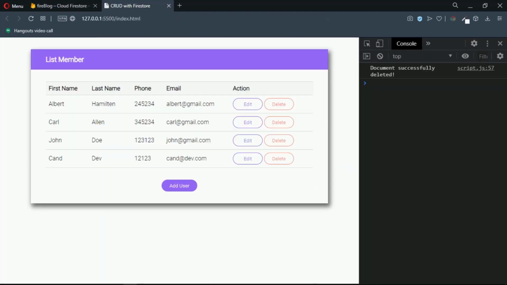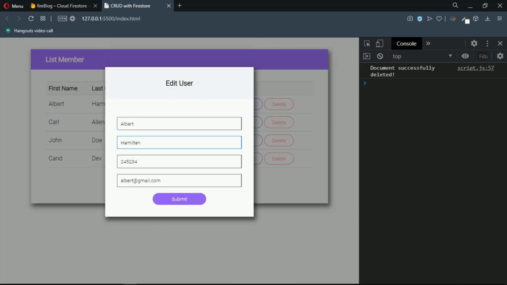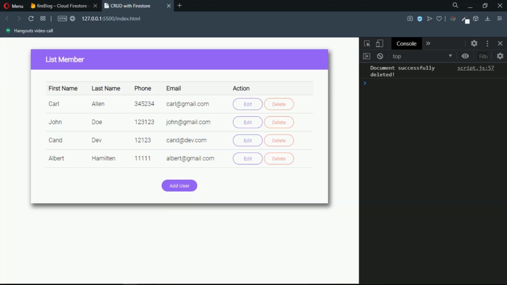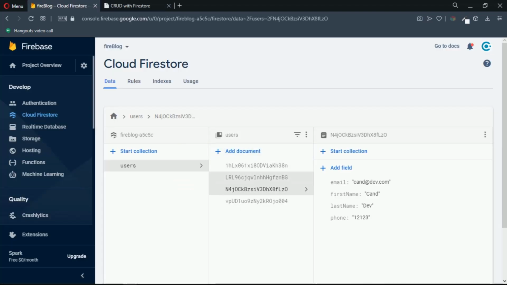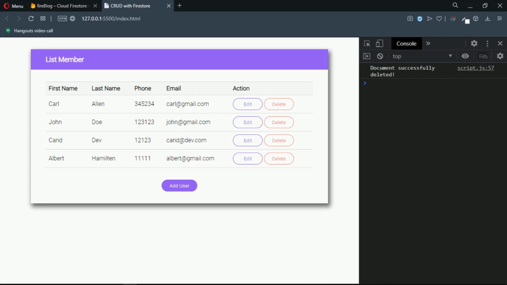Okay, so let's try to edit it. For example, I want to edit Albert Hamilton right here. I want to add a phone number, say 111. And when I click submit, now it's updated. And if I open the Cloud Firestore and look for Albert Hamilton, now as you can see, the phone number is updated. Okay, that's what we are going to build, guys. Hope you will learn something new from this video. So let's get started.